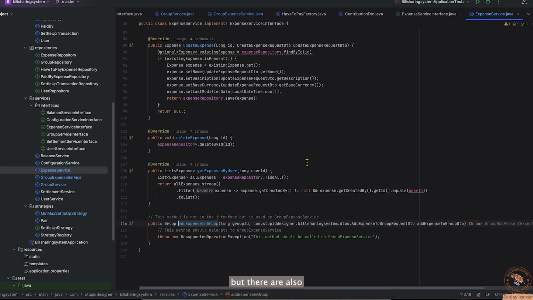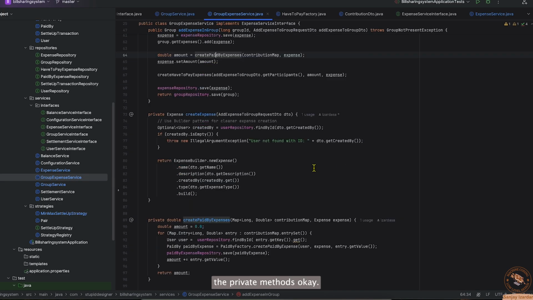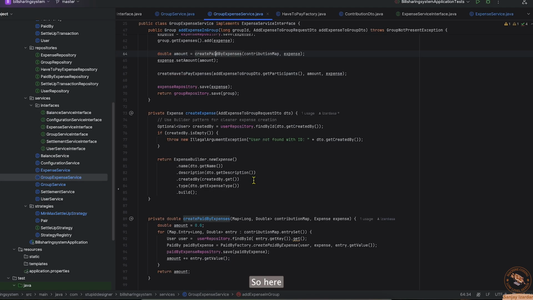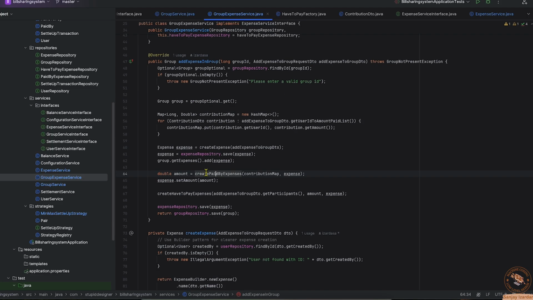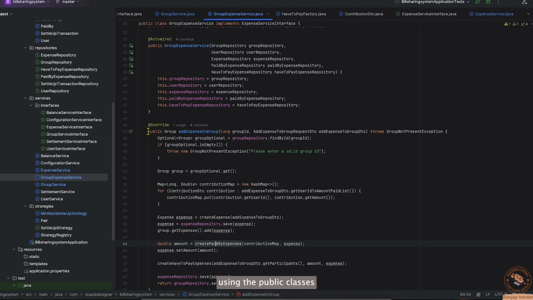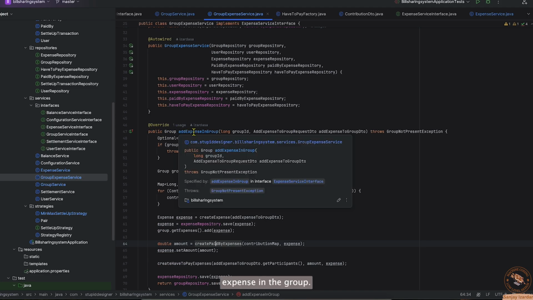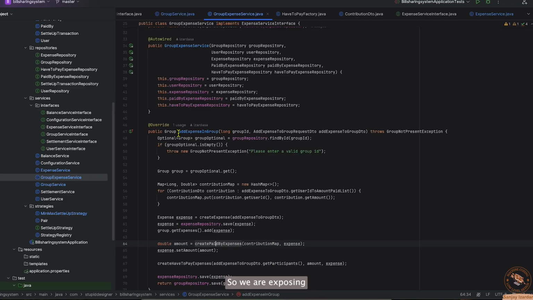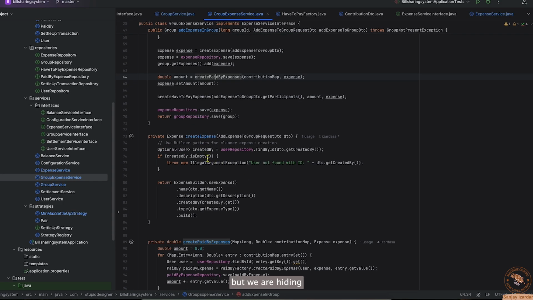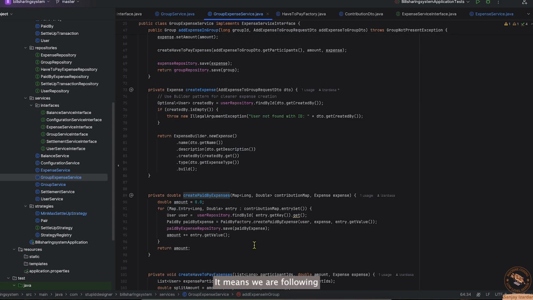But there are also some places where we are using private methods. So let's open one. Here you can see that we are using the create expense method and the create paid by expenses method, and here we are using the public method, which is set expense in the group. So we are exposing this method, but we are hiding these methods. It means we are following the abstraction principle of OOPS.